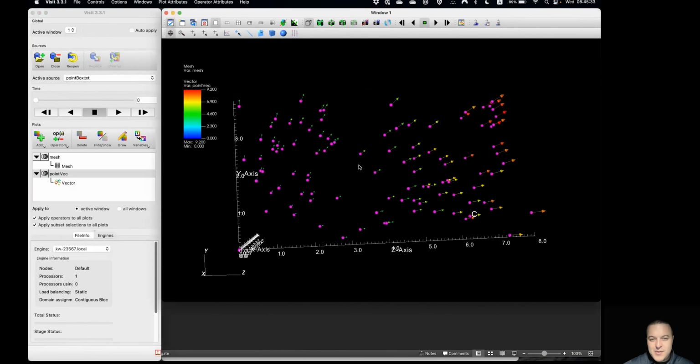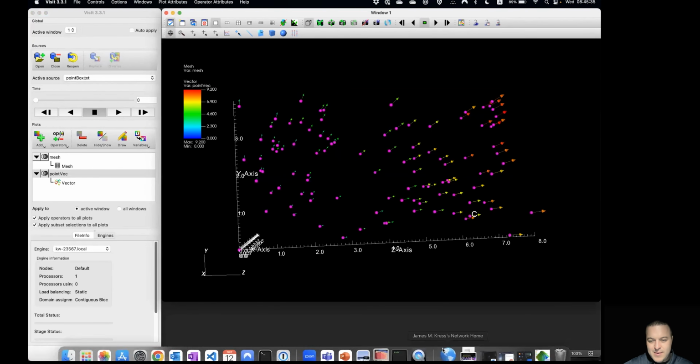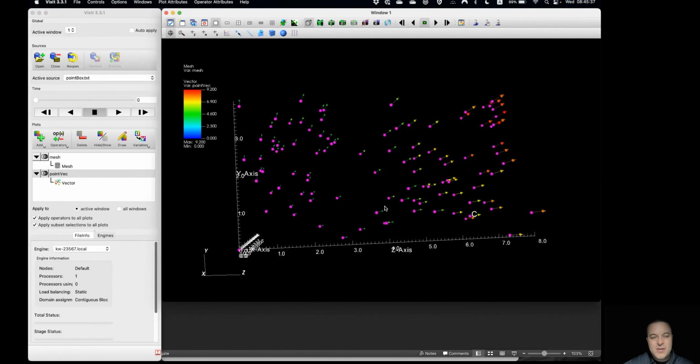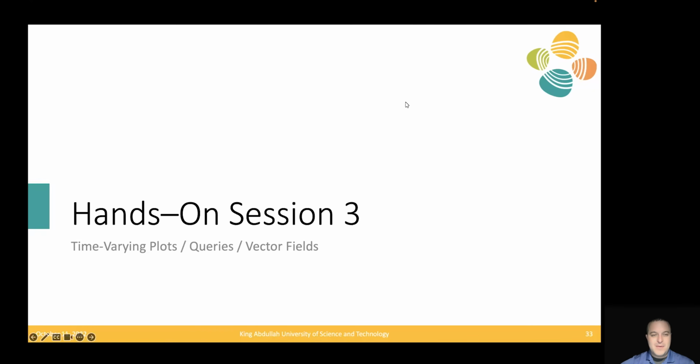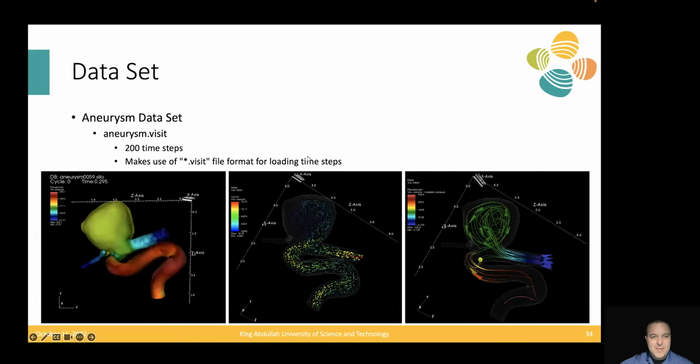So that will conclude our hands-on session 2. We'll move on to hands-on session 3 here in just a minute. Our final hands-on session is going to be about time-varying plots, doing more queries, and vector fields. We're going to be doing this on an aneurysm data set, and this comes from the VisIt website.